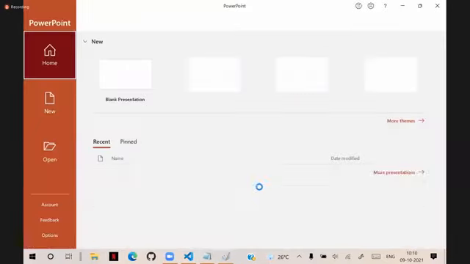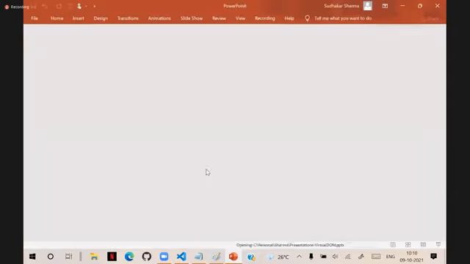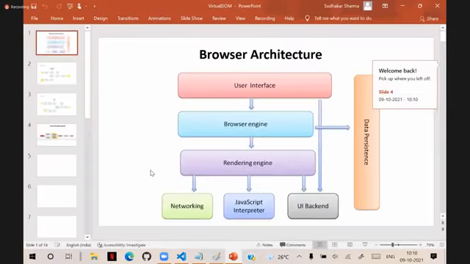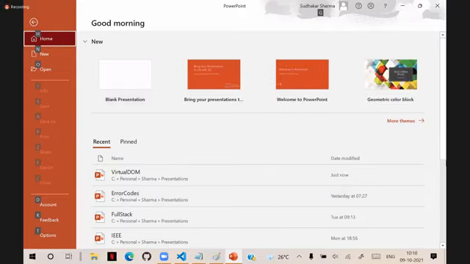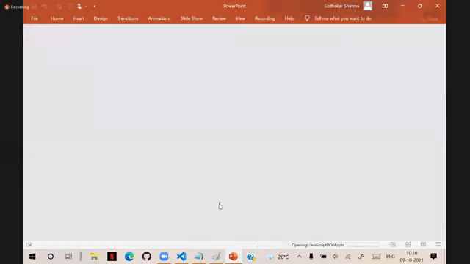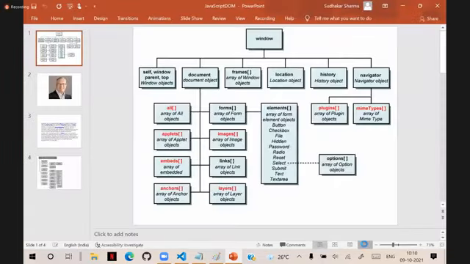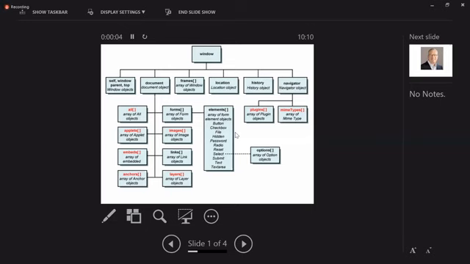Actually, the DOM order looks like this. This is the DOM order. This is how the DOM looks. JavaScript DOM. Yeah, this is the hierarchy. This is the DOM, document object model. That means the entire content is arranged in this hierarchy. You are going to learn about this. You are going to understand.